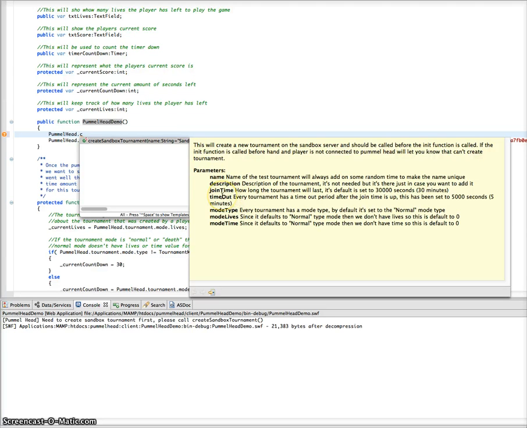Then there's the timeout. The timeout is essentially a period of time after the join time. You don't have to worry too much about that. It's set to a default of 5 minutes. So the entire tournament time comes out to be 35 minutes long before it would end. And then there's the mode type, mode lives, mode time. As you know from previous tutorials, every tournament has different ways of being played. So just to kind of make it easy, I've set the default to normal mode, which means there's no special conditions, and mode lives and time have both been set to 0. So you don't even have to really worry about anything.